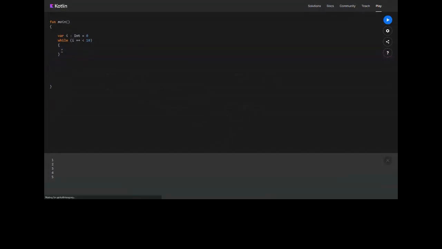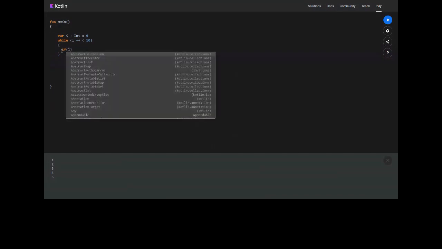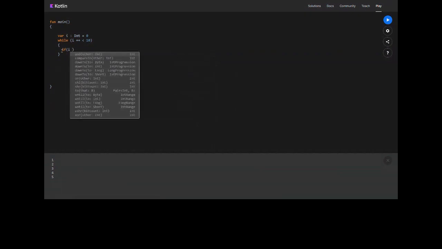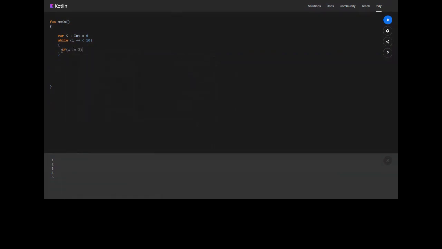So in the same code, if i is not equal to 3, it's going to print the value of i. And then in the else block, I'm going to say continue. This is the continue statement.